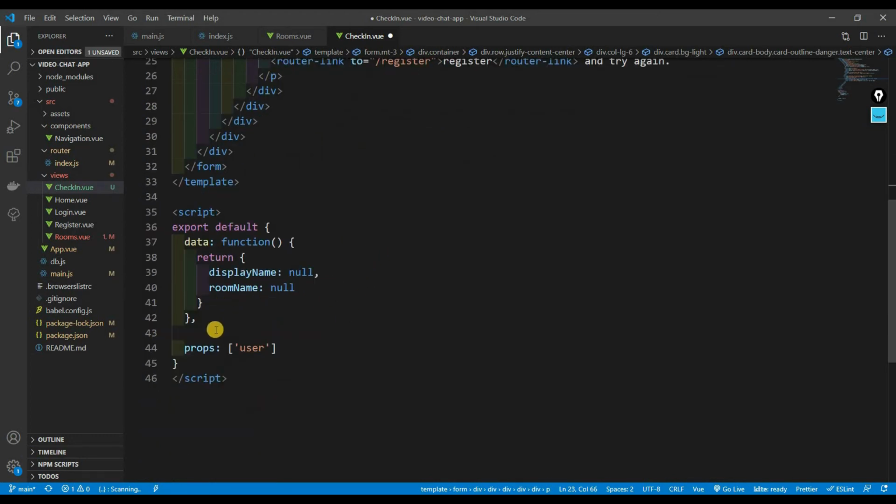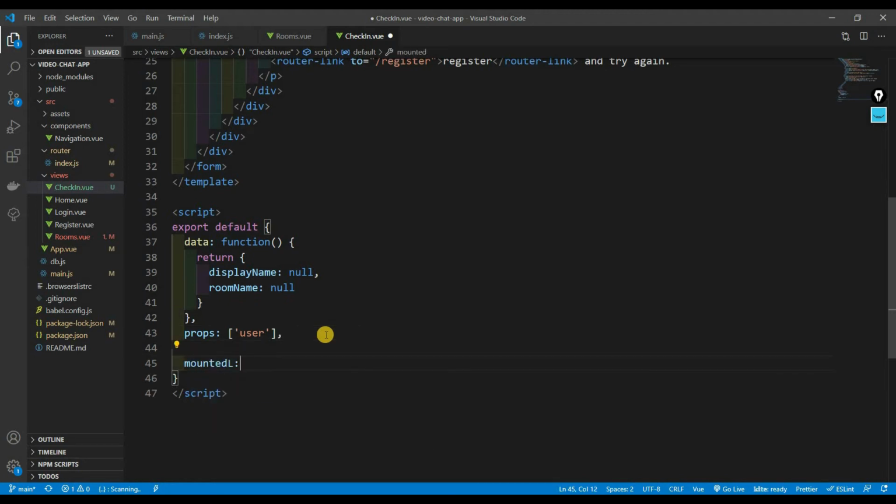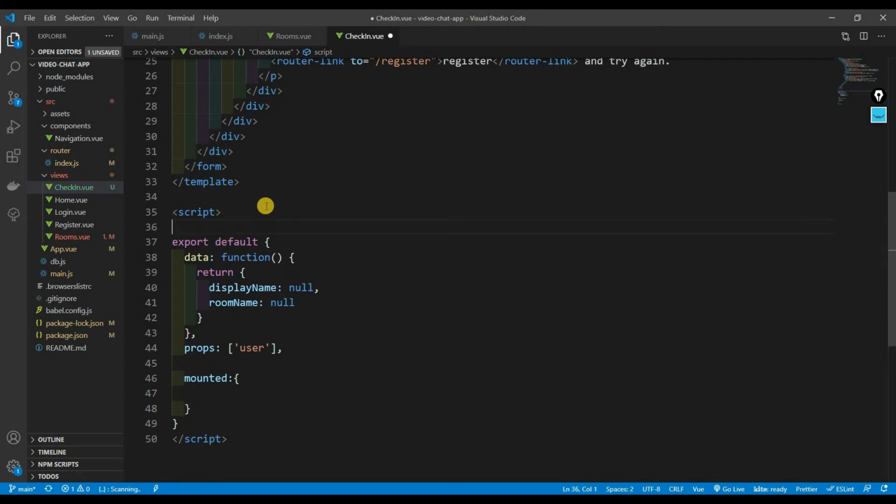So what I'm going to be doing, and this is pretty much optional, I guess, is when this component mounts, so I'm going to say mounted, we're basically just going to check if there's a user signed in or not, right? First of all, we do need to import Firebase. So import Firebase from Firebase. All right. So what we're going to be doing is saying, hey, Firebase.